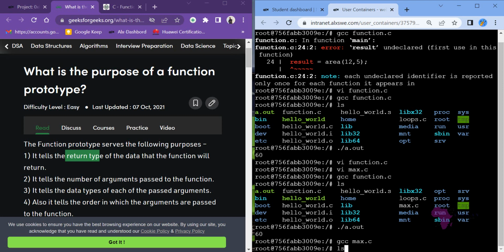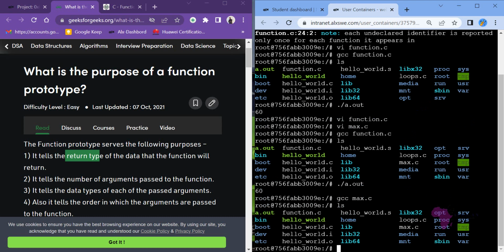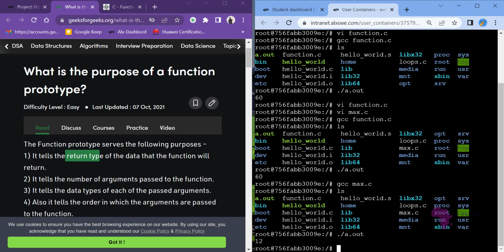Yes, list file now. So we have a.out. So what is inside a.out? Like that, enter. It says 12. So the maximum number between 12 and 5 is 12. So I believe at this point now you are able to understand what it means.